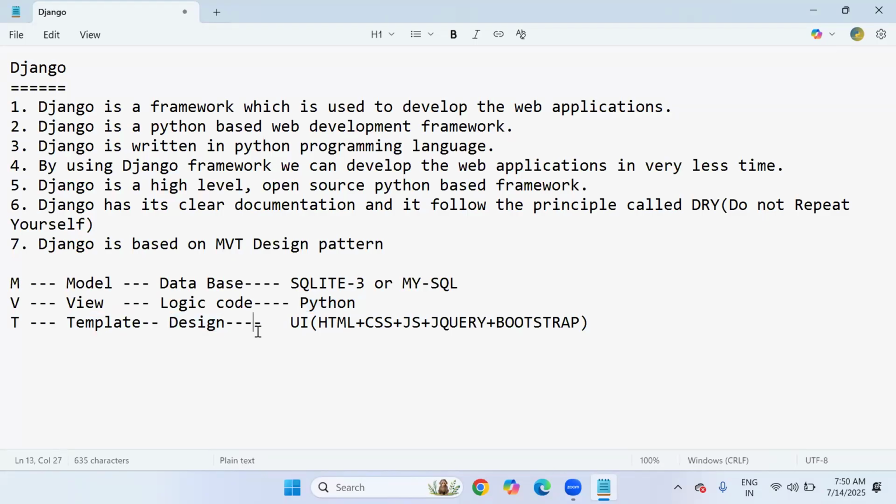Design is compulsory, right? When the user first enters the website, what he can see on the screen is the complete design: user interfaces like text boxes, labels, buttons, menus. Everything we can prepare using UI technologies only. So for design purposes, UI technologies are there. For complete logic and coding, we use Python. And for database purposes, we have to learn SQLite3 and MySQL. These two tools are there. This is generally an overview of MVT.